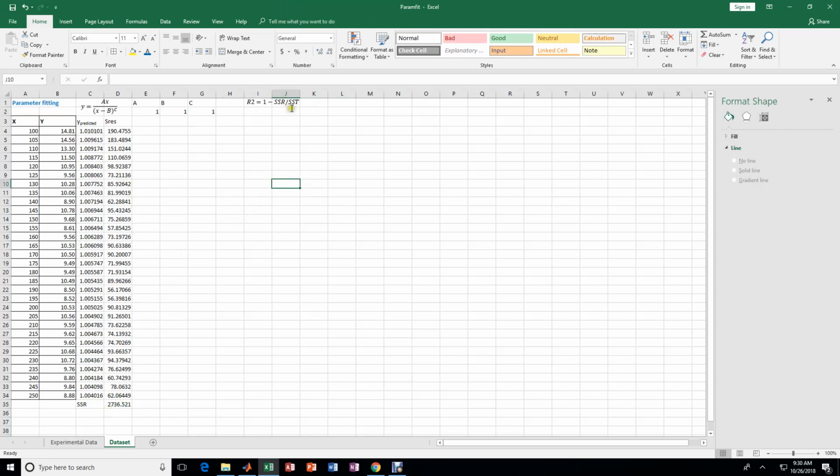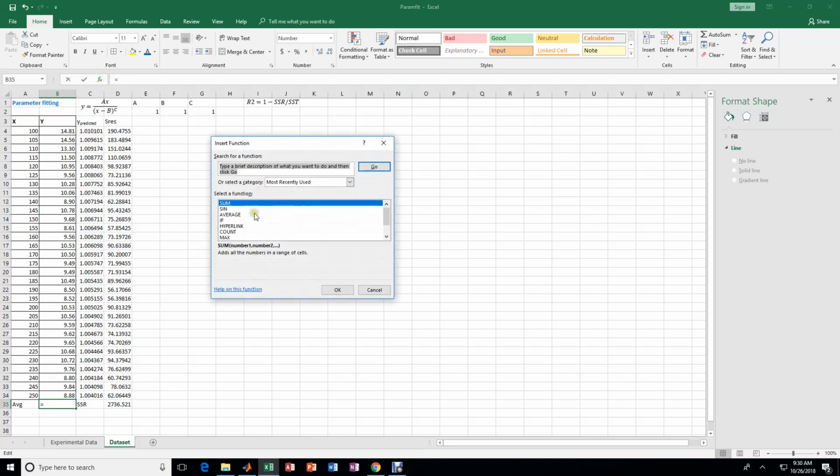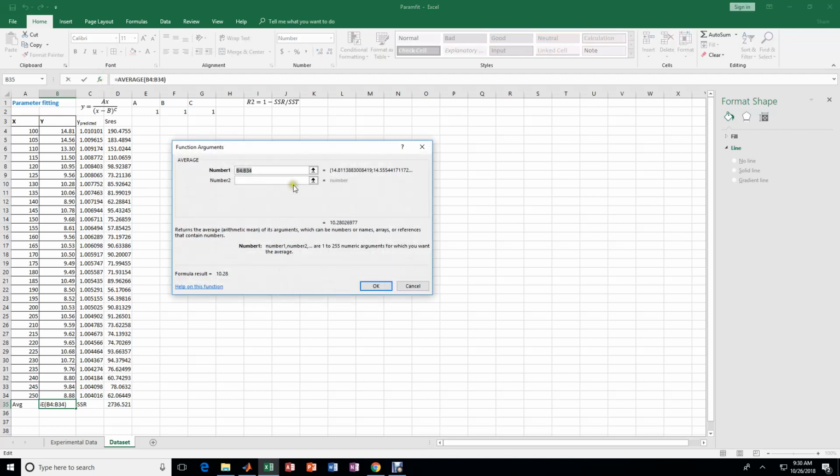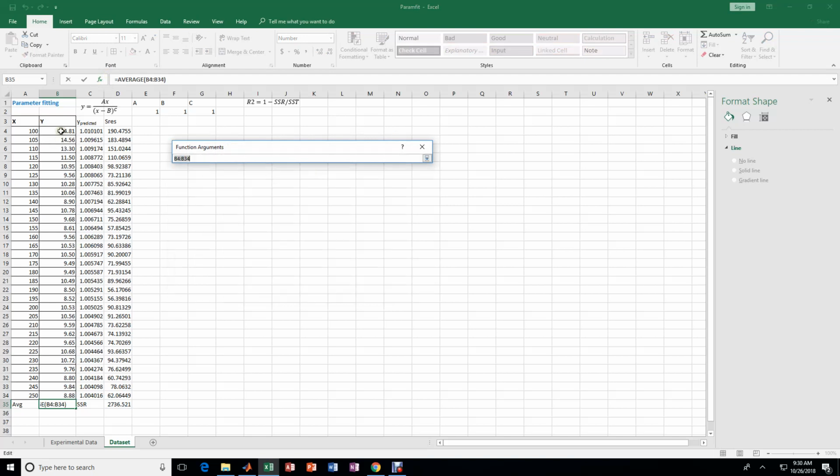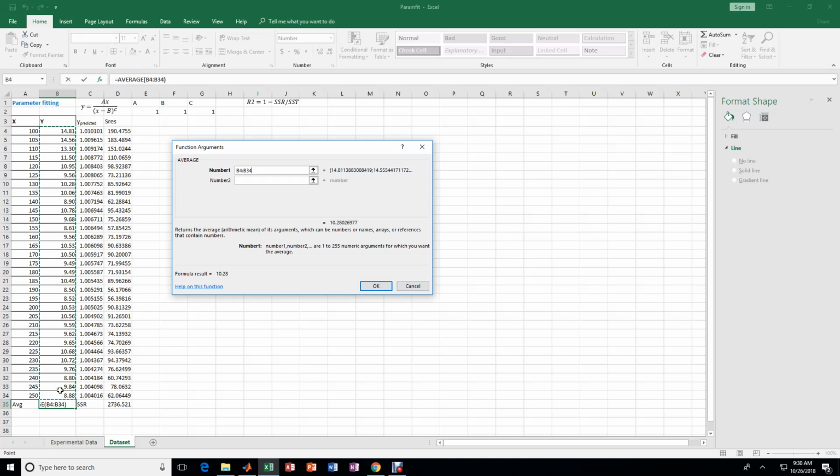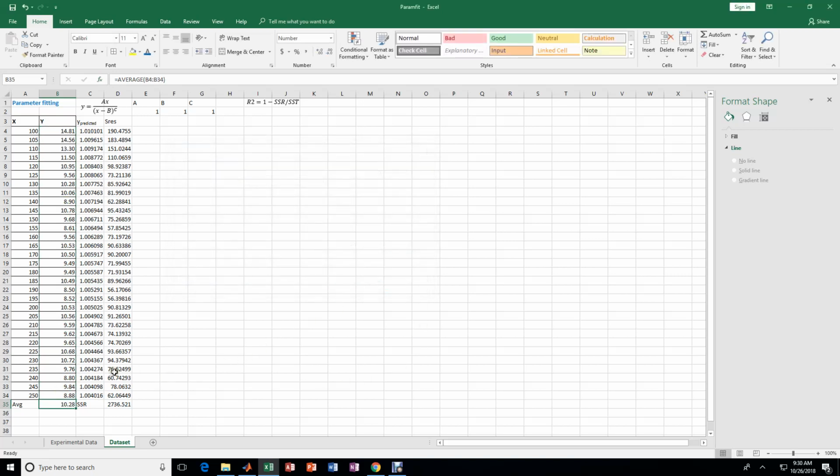So in order to find the sum of square totals, what we need is an average of the actual experimental values. So I will select another function. In this case, I want to use the average function, and I want to find the average of all the response variables or the outputs of the experiment. And we can see that the experiment has an average value of 10.28.